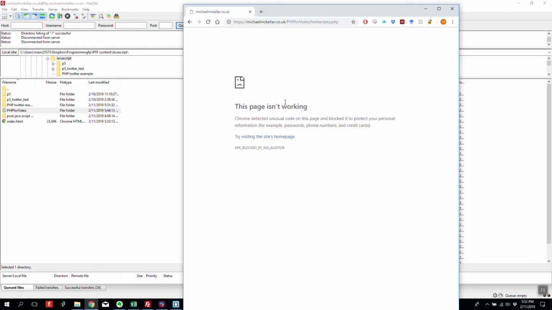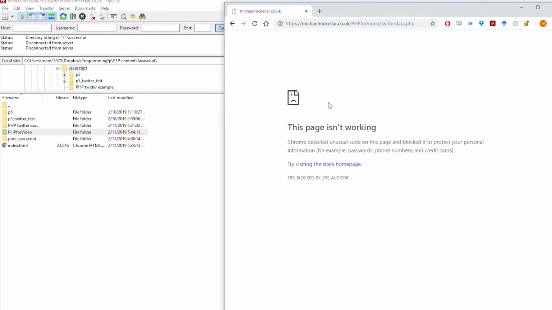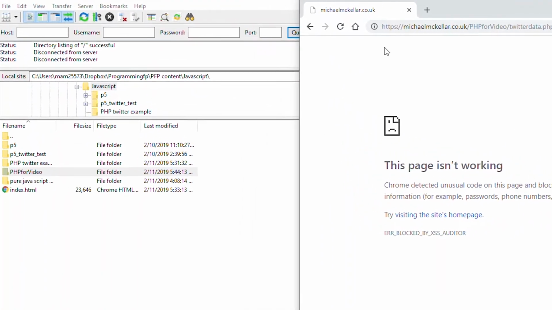And you'll see that Chrome in this case will cause an error because it's seen that I've tried to pass script through in a post. What we need to do is add something to our website that stops this code ever reaching this point of execution, as we see here.